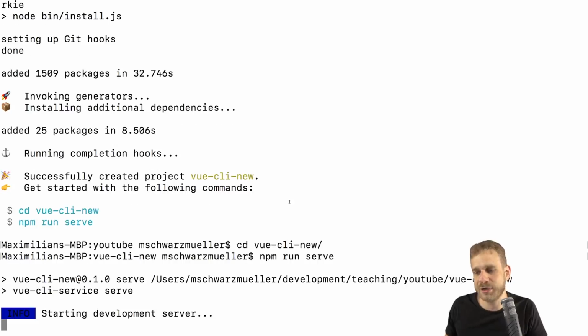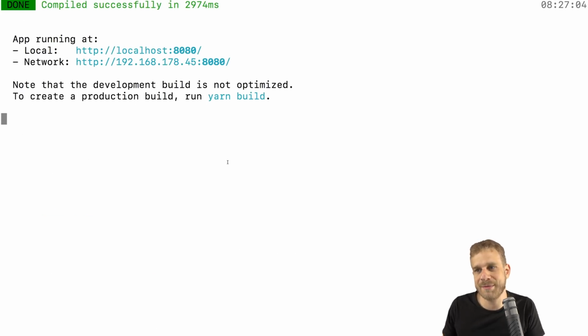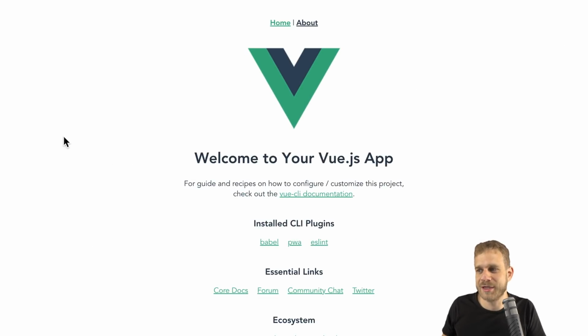So if I hit enter here, this will bring up that dev server, build the project for the first time, and once done, it'll allow you to visit this URL here to visit your running page, which is live reloading upon changes, has hot module reloading, all that fun stuff you would expect. Here it is. That's the starting page it generated for you.